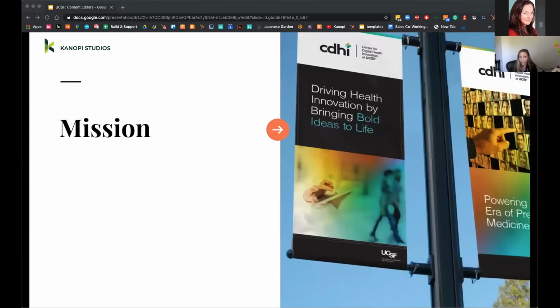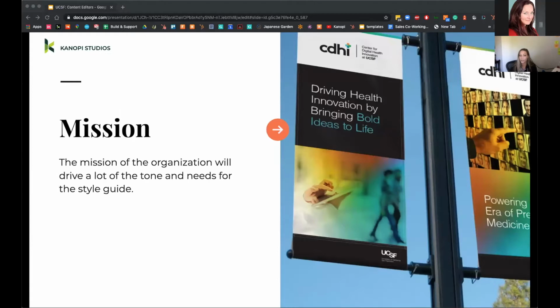So first off, the mission. The mission really needs to drive the tone and the voice, and really it provides the need for the style guide. If you don't have a mission statement, that's a bit of work to do, but it's really valuable work to do.